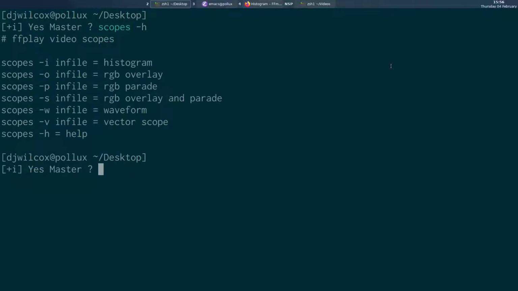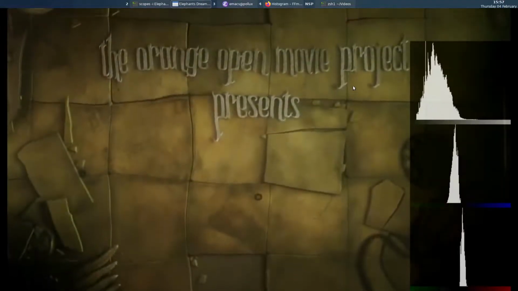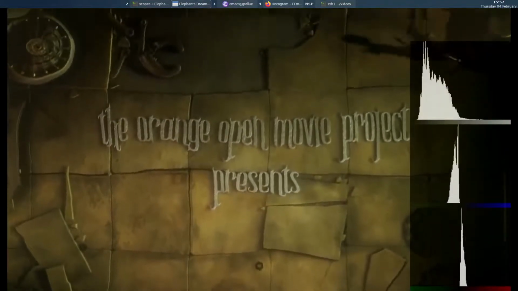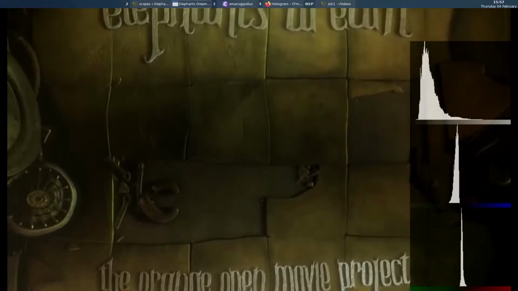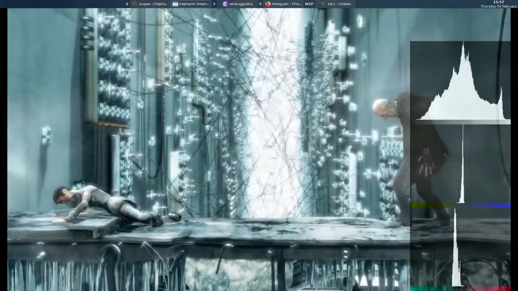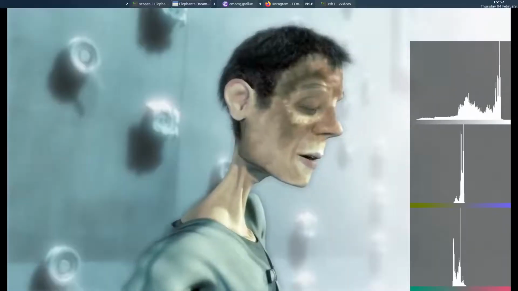So again, we'll do -H because I can't even remember some of these options sometimes myself as I'm doing this. So first of all, we'll do the histogram on Elephant's Dream. So scopes in Elephant's Dream, and you can see here we have the histogram. And Elephant's Dream is an open source film produced by the Blender Foundation. So if I scrub through this, you can see the histogram here.